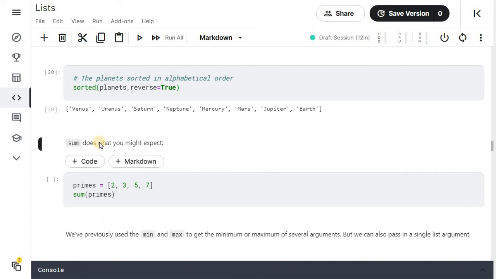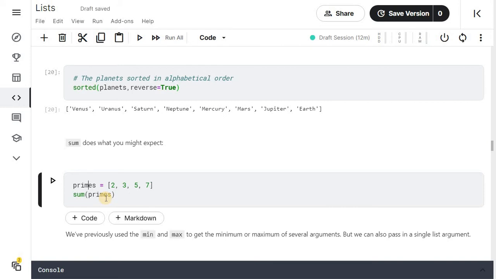The sum function adds the elements of the list. So this sum function can be applied to an integer list or a floating point list. You have a prime list which is of integers. When you apply the sum function to the prime list, it will add all the elements of the list and give the result on the output screen. So 2 plus 3 plus 5 plus 7 will result in 17.